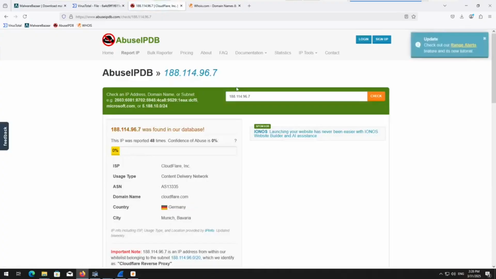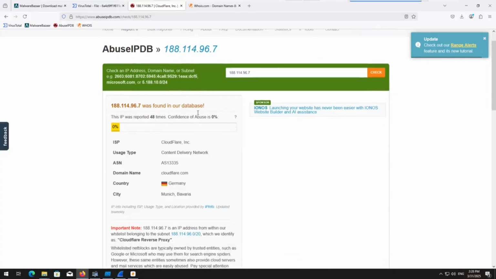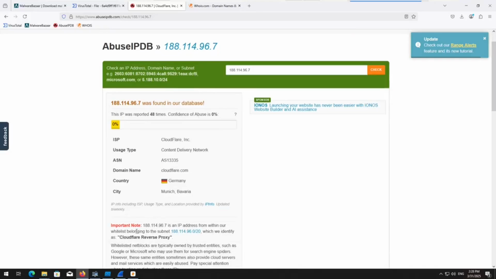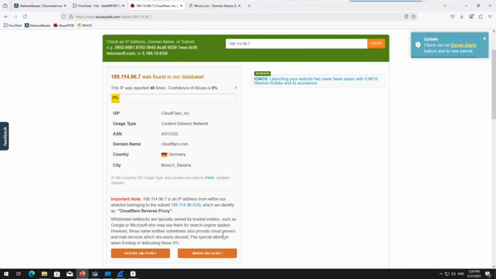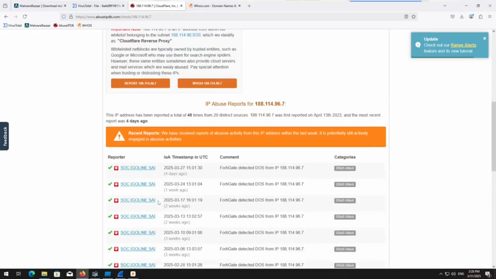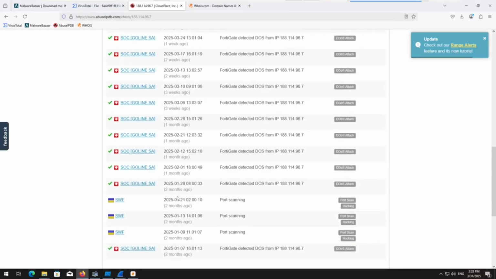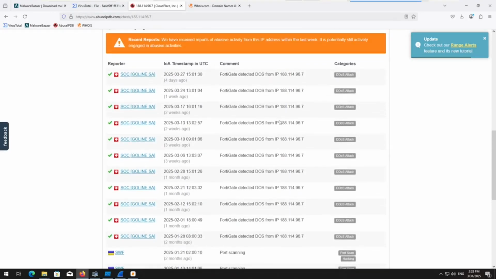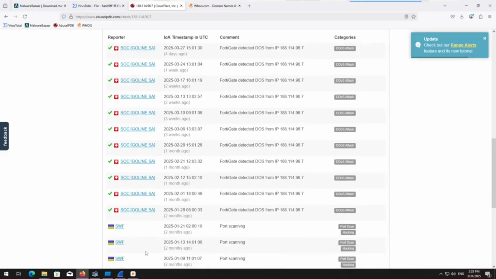And we can see that it was reported 48 times. Now, surprisingly, this is out of Germany. I expected it to be out of Russia for obvious reasons. But it does say, important note, this is an IP address from within our whitelist belonging to the subnet here, which we identify as Cloudflare Reverse Proxy. However, the most recent report was 4 days ago, and it says this is being used as a DDoS attack. Now, these are all from the same company, so do with that as you will.